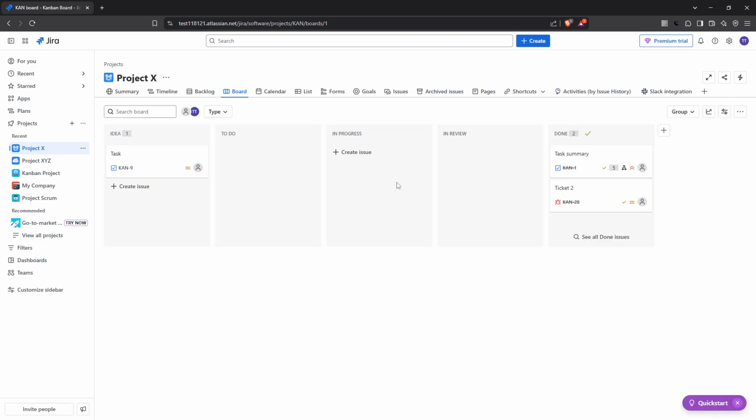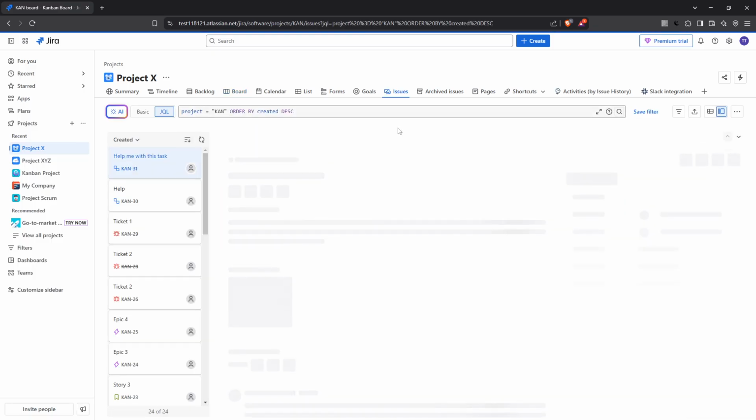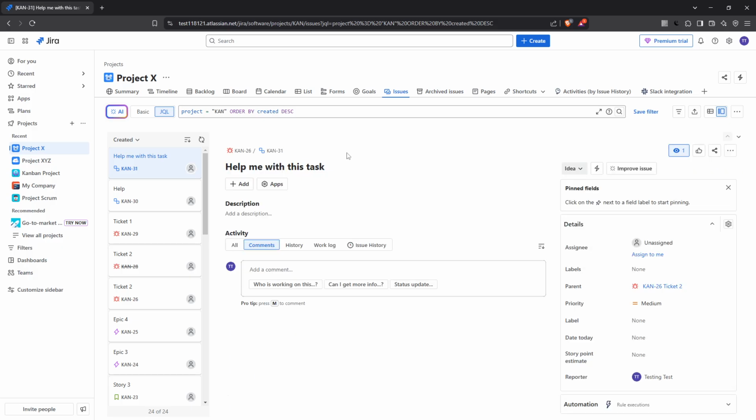Now, once you're inside your chosen project, you will see a navigation menu at the top. From this menu, go ahead and click on Issues. This will take you to the section where all your current tasks, subtasks, bugs, and other issue types are listed.